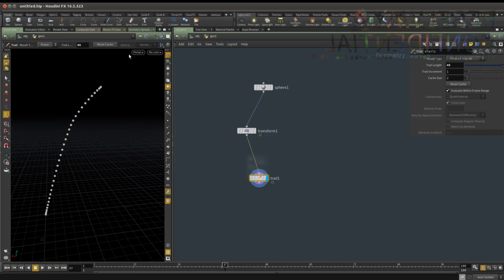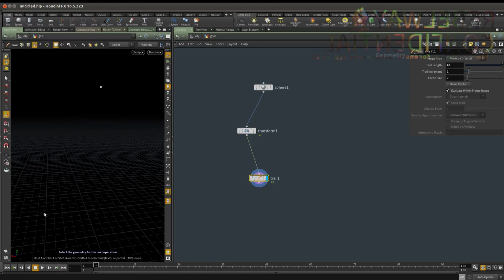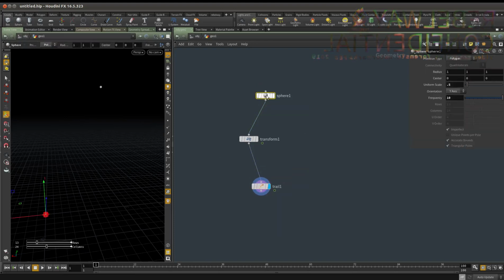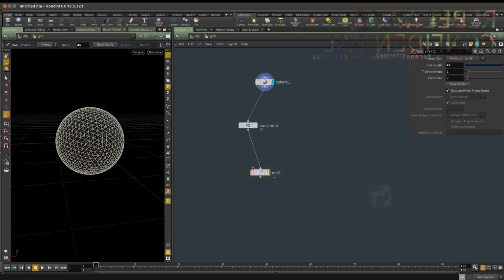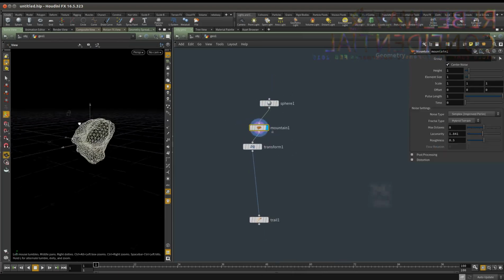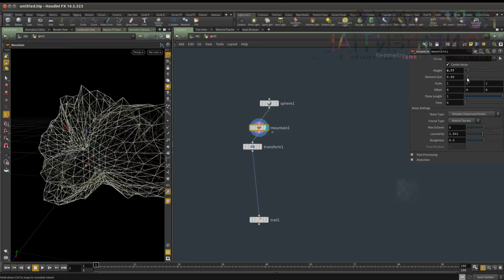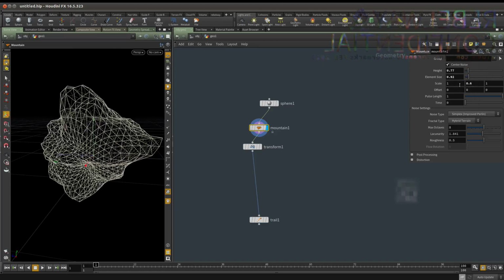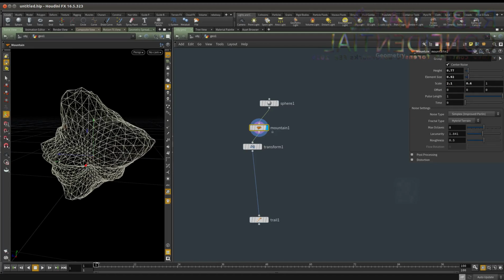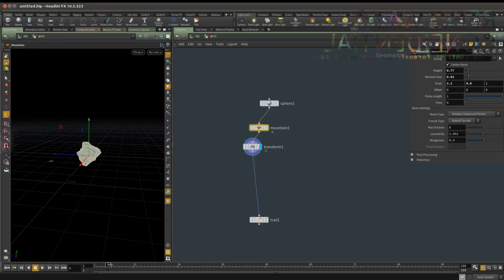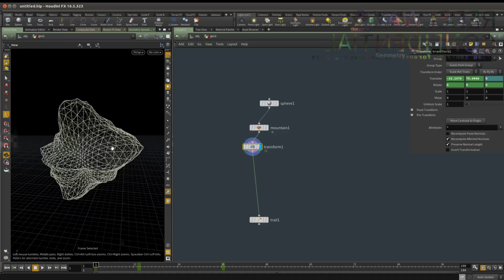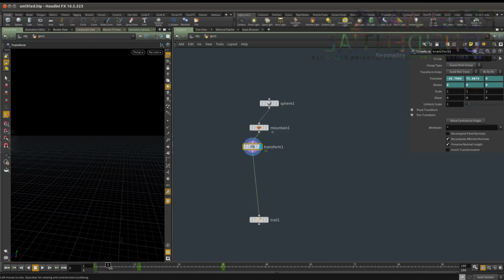So I want to create an emission from this, and then when it hits the ground, I want the impact to start. So let's scale this down a bit. Maybe something like that, and let's add some noise to it. I'm going to use a Mountain node, and this simply applies a noise to the geometry. Something like that. And let's take a look here. And you can see the movement.